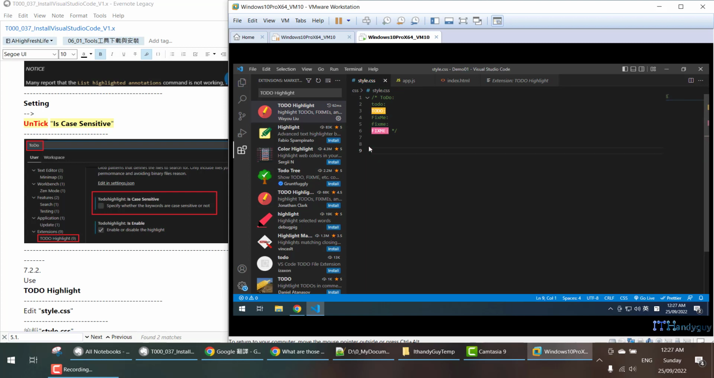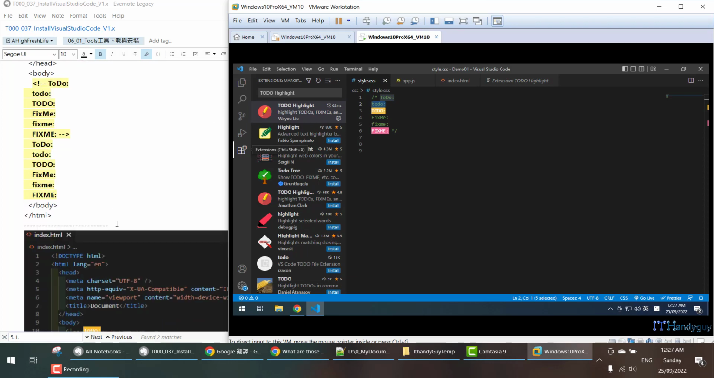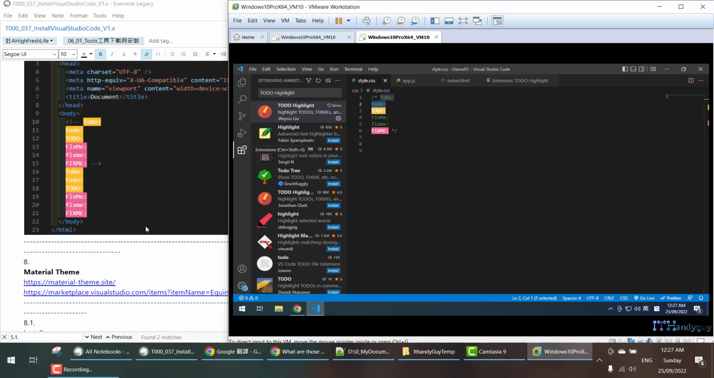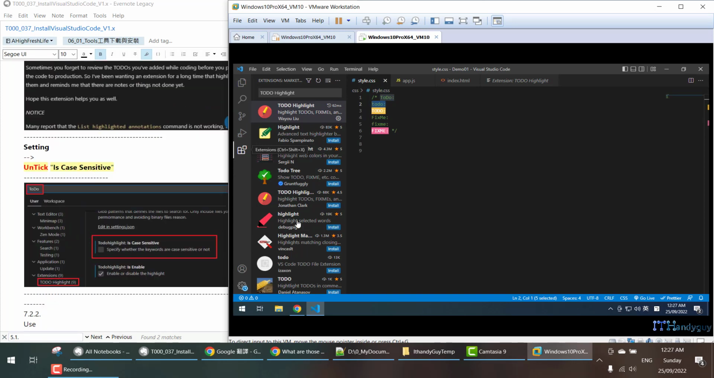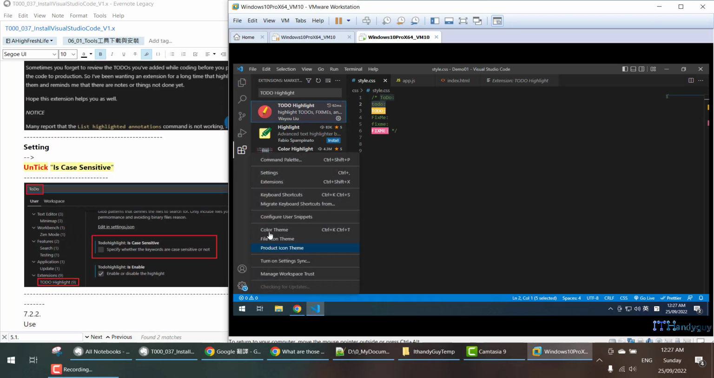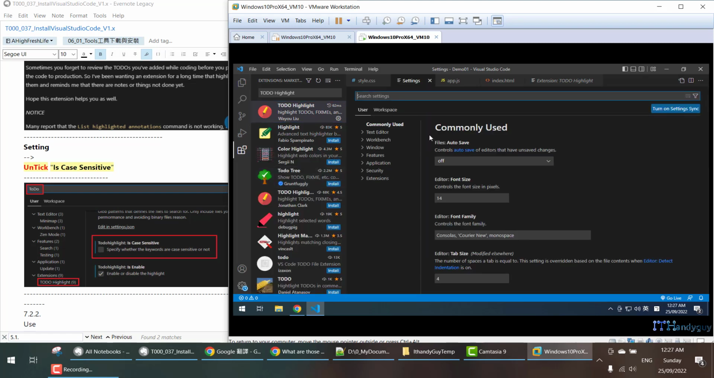Okay. And I don't like this way. So what I'm going to do is I don't like the case sensitivity, so I'm going to change the case sensitivity. So I'm going to settings. Where is it? Let me show you. Oh, here. So I'm going to settings, and in the settings, I type todo.